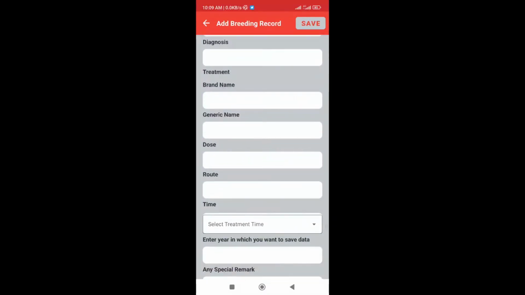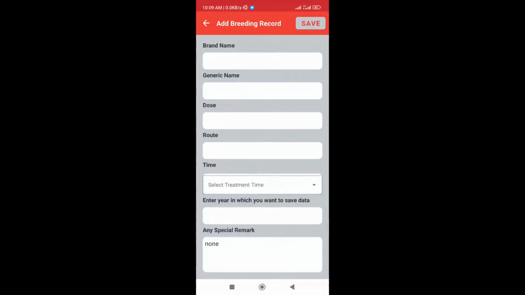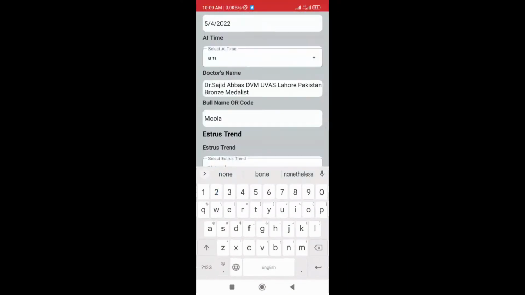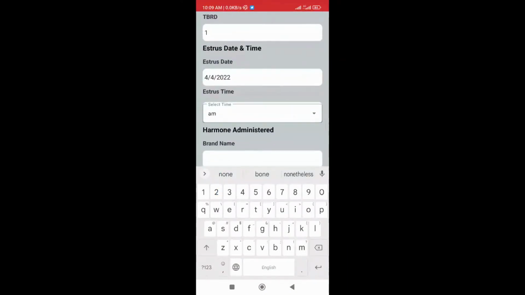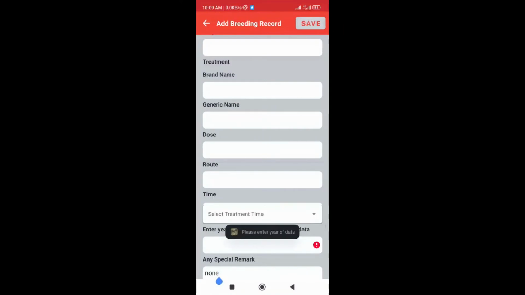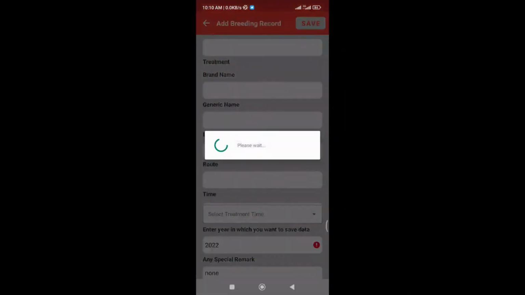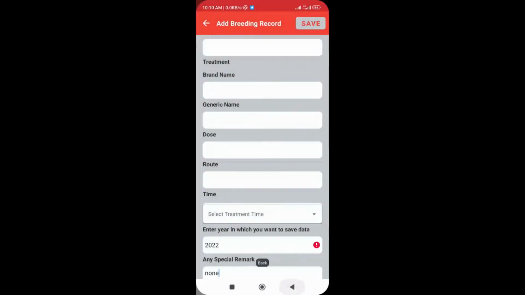We will write the brand name, generic name, dose, route, and we will select the time at which we have treated the animal, and we will put the year in which we want to save the data. If you have any remarks you will put them here, and when you click on the save button, the data is saved automatically.